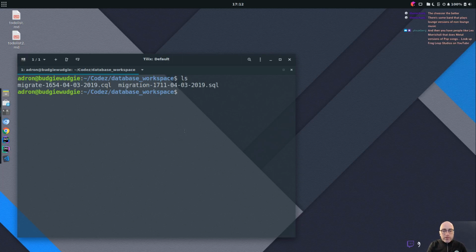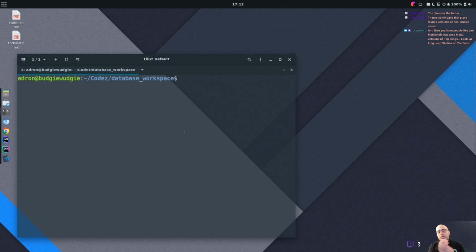Yeah, so we got CQL and SQL. And what would be a good way to run that against the database? Kind of like a CI/CD against the database. That's what I need to figure out.